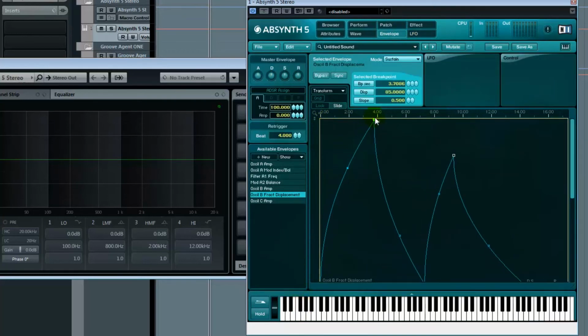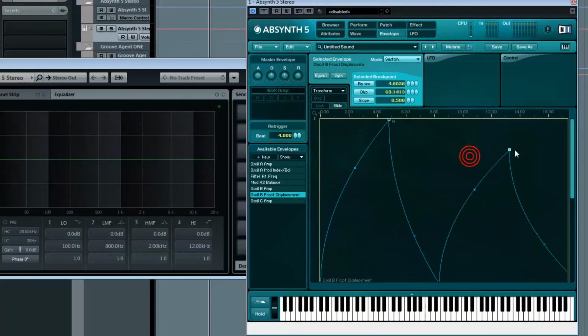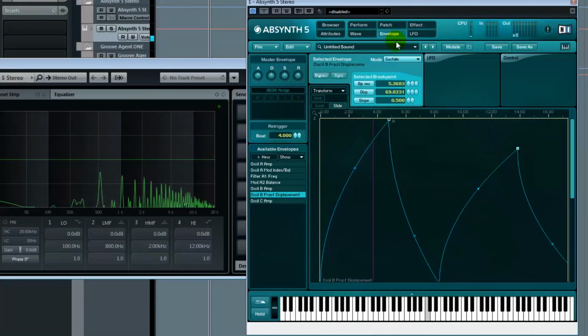So let's make this a little gentler, a little slower. So that'll be nice. You hear that little ringing, it kind of comes in and out. I like that a lot.